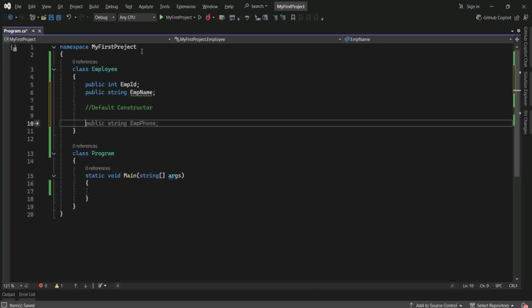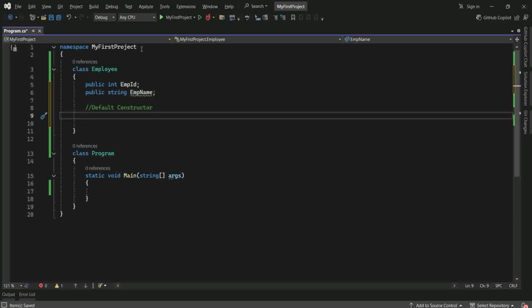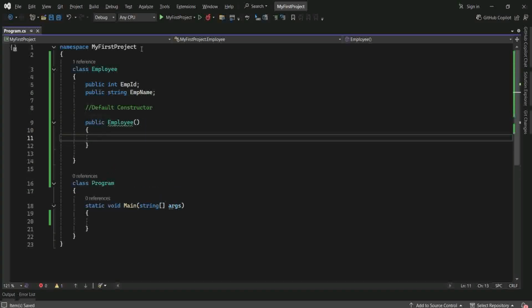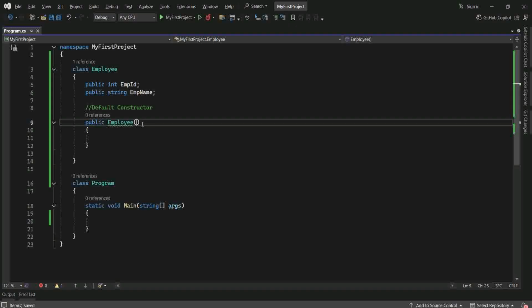So here we will discuss the default constructor. The main thing is that if we want to create any constructor, it must have the same name as that of the class. Only in that case can we create that constructor. So this is the default constructor. We needn't provide any value.